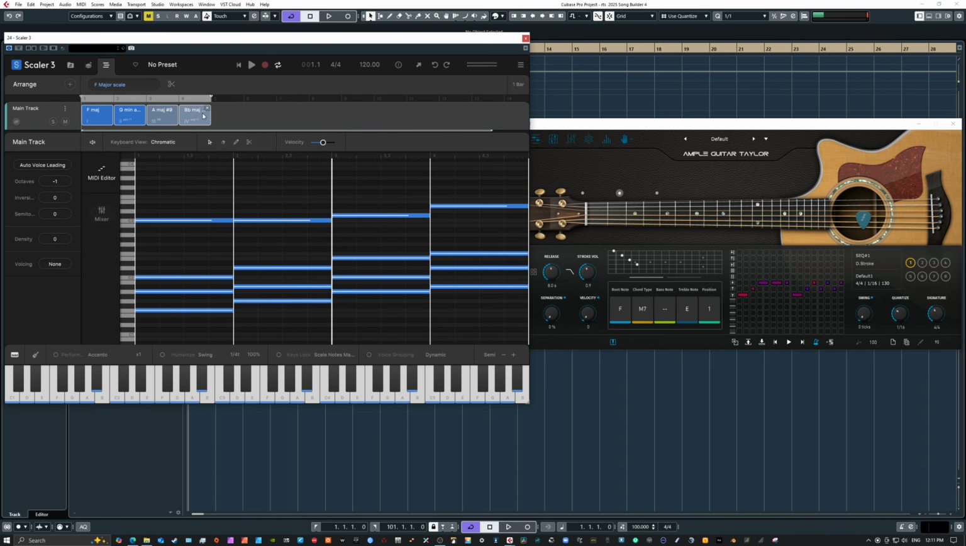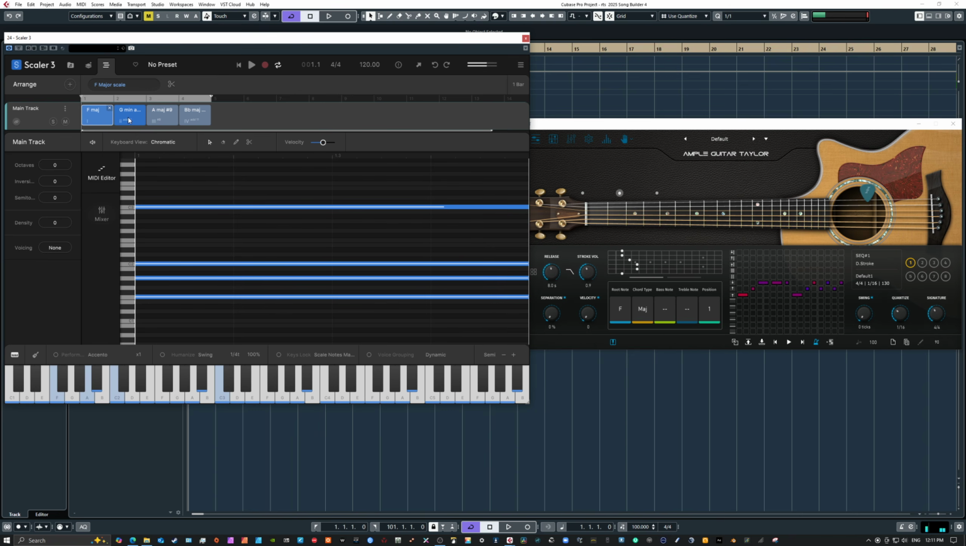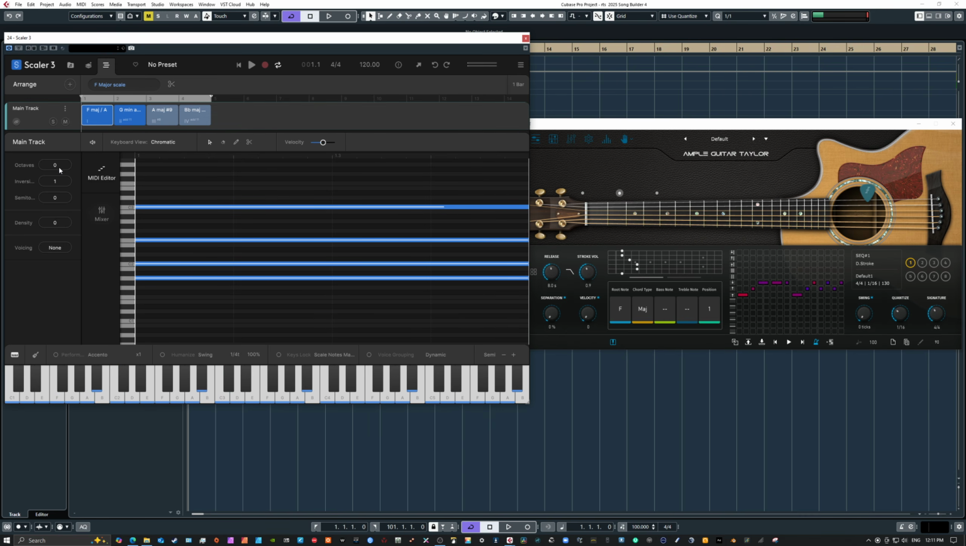So we've got them all selected up here. Let's just select the F major. Otherwise, if you have all selected, it messes things up. So let's just say the F major, we want that inverted up. So move it, inverted up 1.